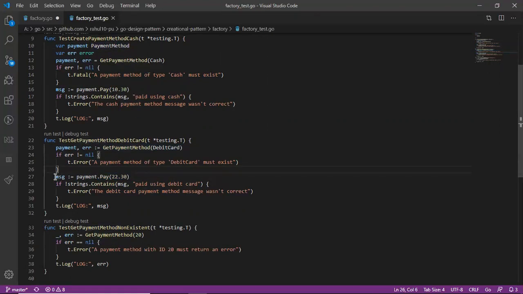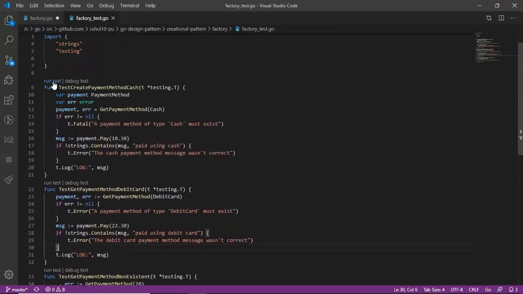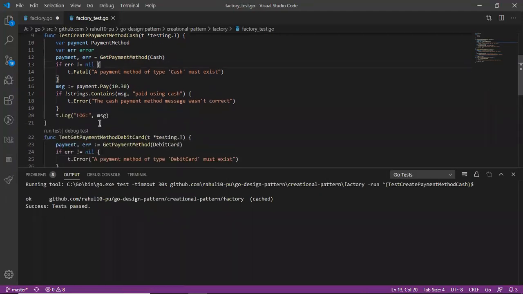And using that instance and that functionality, the user can easily pay the bill and the shopkeeper can easily accept the bill, whatever the requirement was. So let us run this test case and see whether it works or not. So it's all working.